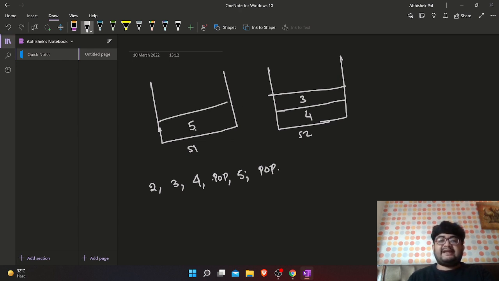And then when we get a pop, we can just see if s2 is not empty, and remove the top element of s2, right? 3 is removed, and indeed 3 is the second element that was inserted, right? So we don't need to empty. Let's do a few more operations.